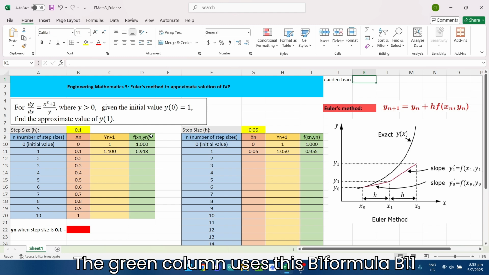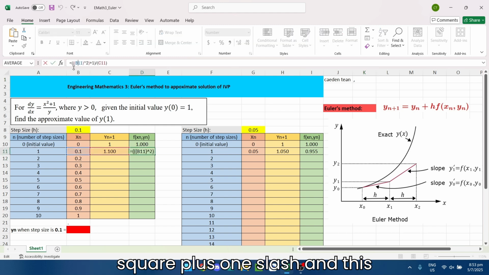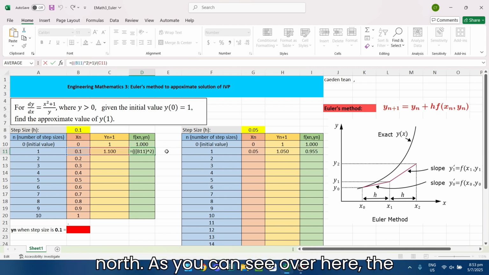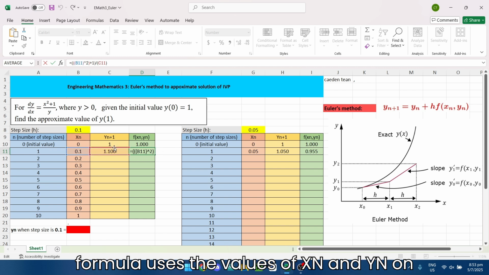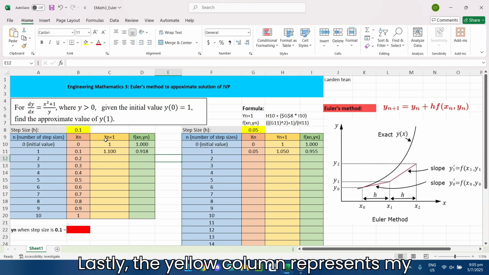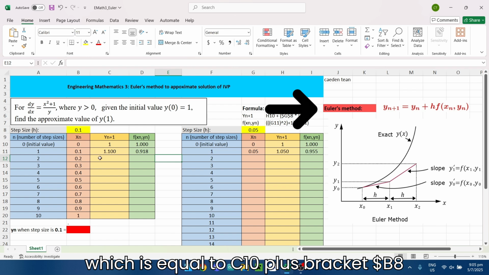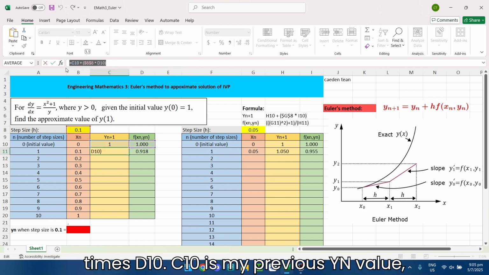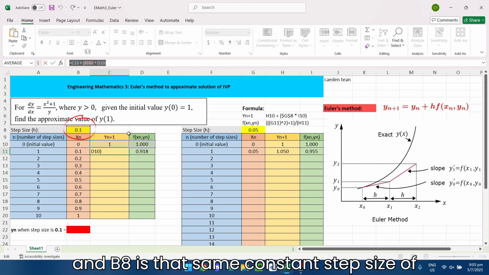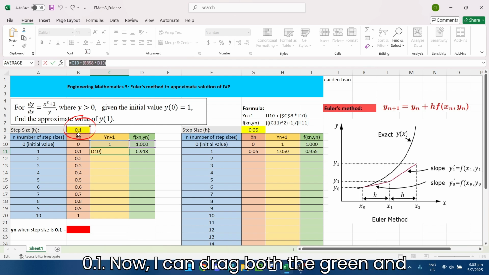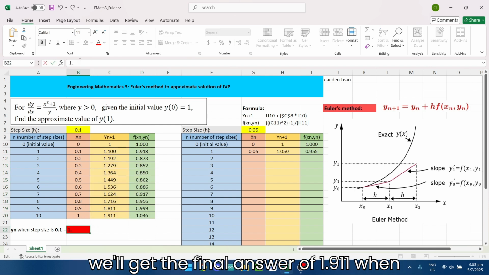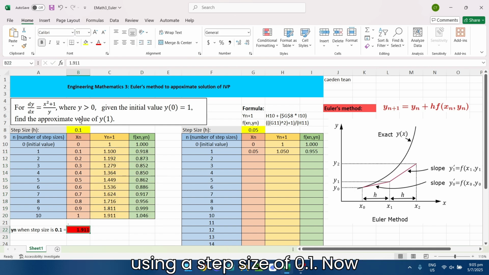The green column uses this formula, B11 squared plus 1, divided by C11, and this represents my derived function when x is equal to x_n and y is equal to y_n. As you can see over here, the formula uses the values of x_n and y_n on the same row in order to calculate the answer for that formula. Lastly, the yellow column represents my approximated answer using Euler's method, which is equal to C10 plus ($B8 times D10). C10 is my previous y_n value, D10 is my previous derived formula value, and B8 is that same constant step size of 0.1. Now, I can drag both the green and yellow columns down, and we can see that we'll get the final answer of 1.911 when using a step size of 0.1.